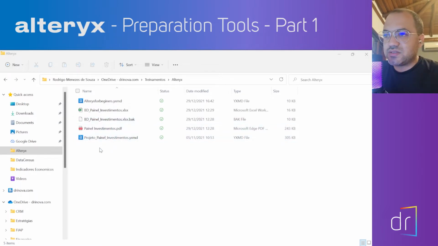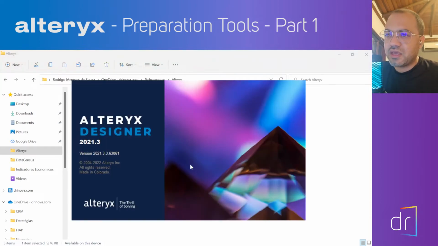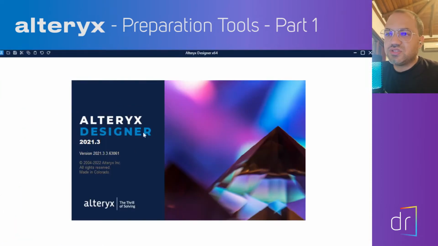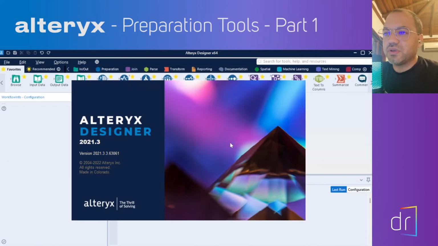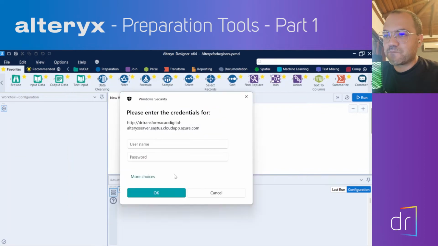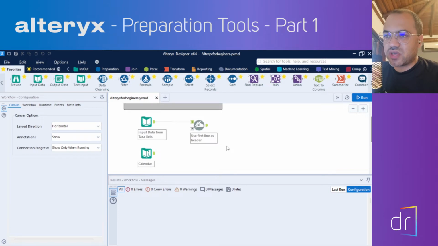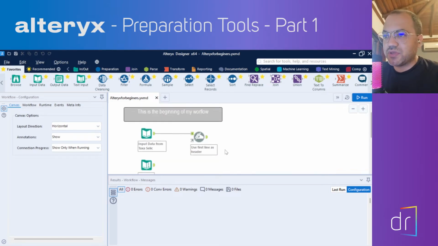So for you guys that are on the same page as me, let's just double click on our project, ALTERYX for beginners. Just double click on this type of file, right? And just wait some seconds until ALTERYX Designer completely appears on our screen. Forget about this window, it is not necessary. In your case, this kind of window probably won't appear.